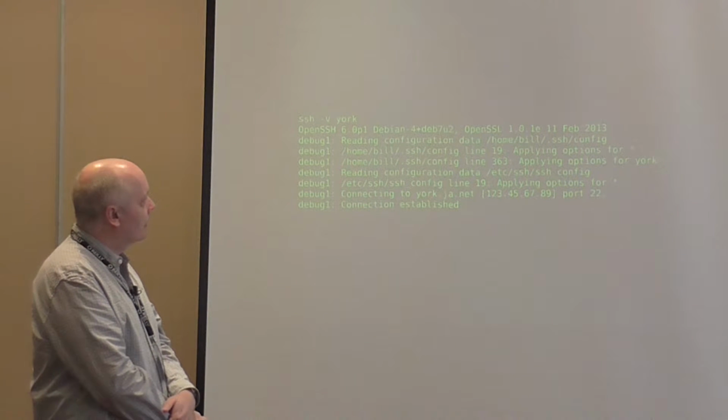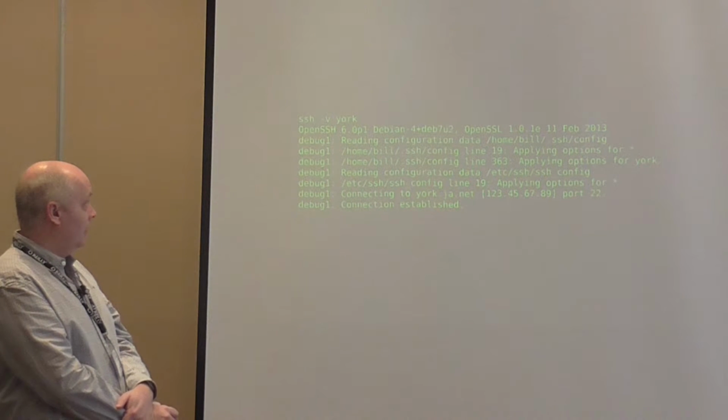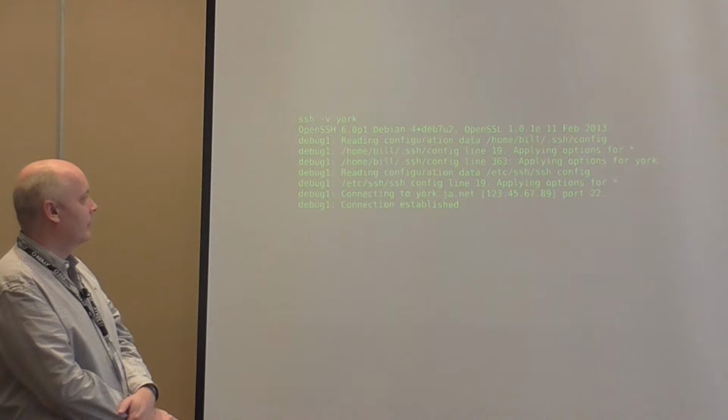So if we then connect to this server York, we could actually have overridden, if we were always going to connect with the verbosity set on, we could have overridden that in the file as well, but in this case I didn't. So we can see that it makes the connection, and in this case you can see I have actually got these the wrong way around, so it applies the options for matching the wildcard at the beginning, and then it applies the options for the specific server that we've told it to use. There we go. Yeah, and then this is a successful connection, so there's not too much to see here.